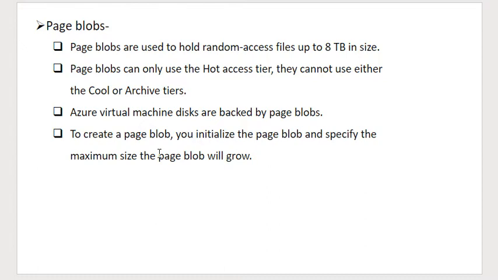To create a page blob, you initialize the page blob and specify the maximum size the page blob will grow. So whenever you create page blobs, you need to specify a particular size limit, like from this point till this point my data can be stored here. If it exceeds that limit, then it will not be allowed.